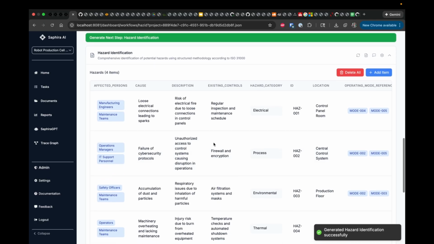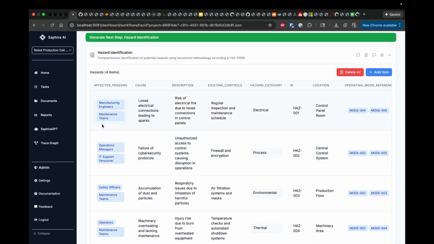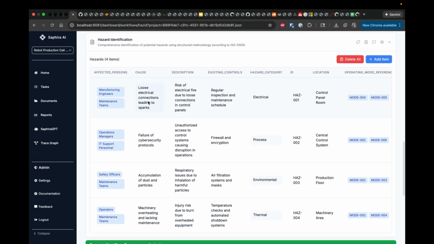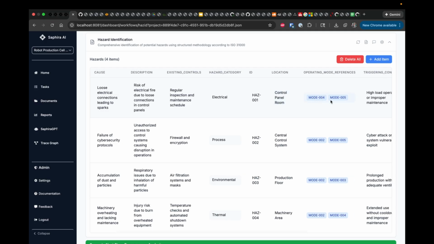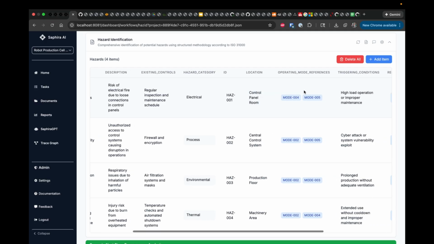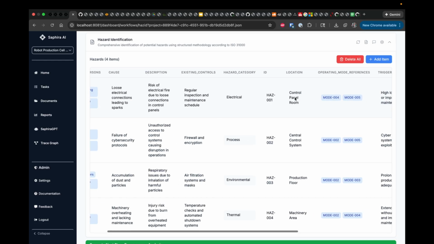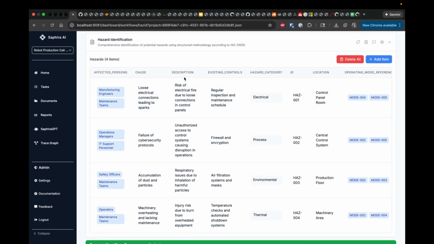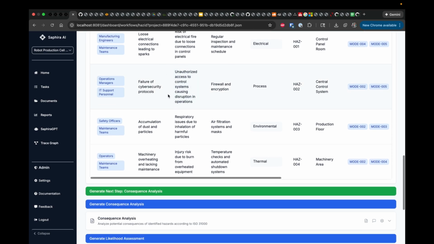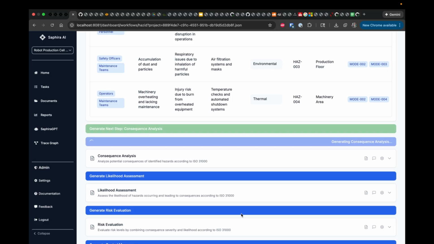And here we have our first four hazards. We have some affected persons in the environment. We have cause, description, controls, hazard category, an ID, and a location, and most importantly, traces to specific operating modes. This is a big part of what you'll be able to see visually in a future version of the product, for triggering conditions and references, all the different properties that we are able to use to effectively automate the entire detailed workflow that an engineer would perform when identifying all of these items. Let's continue by generating the consequences.